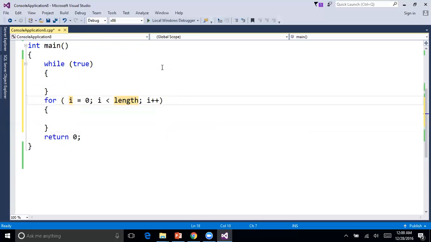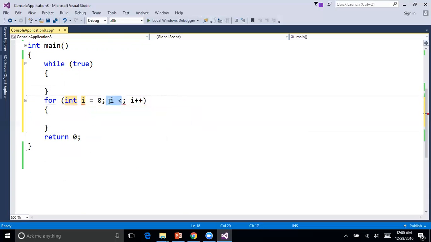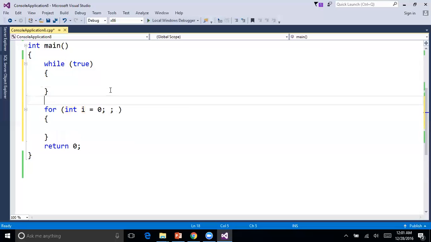You could say for int i equals 0 and not specify anything in the when-to-stop section. I'm just going to say i is 0, i plus plus. I don't even have to say i plus plus. I could just say start at i is 0 and just keep going. Now that could also be an infinite loop. So in that sense, you could mess yourself over pretty well.